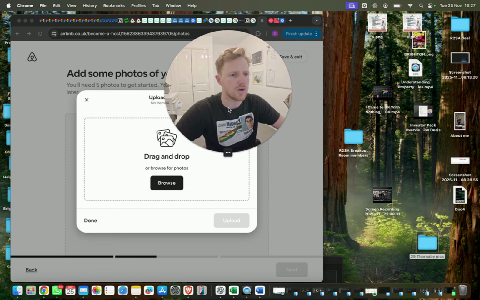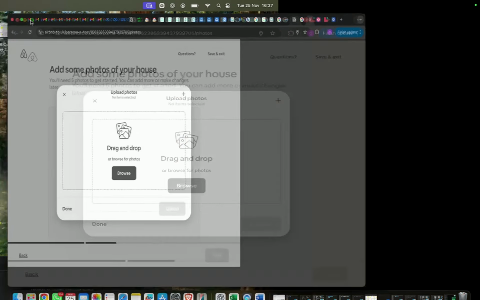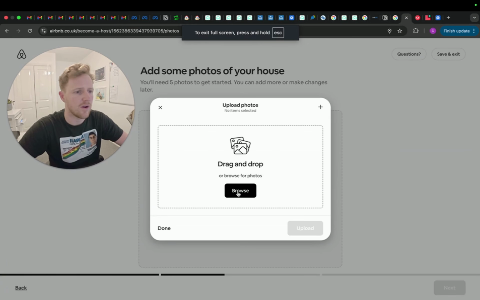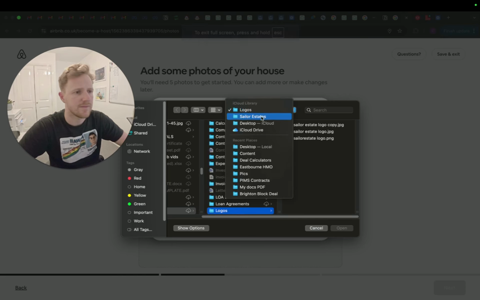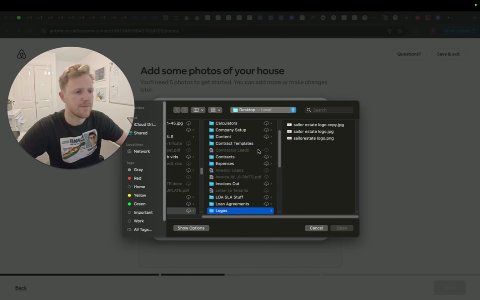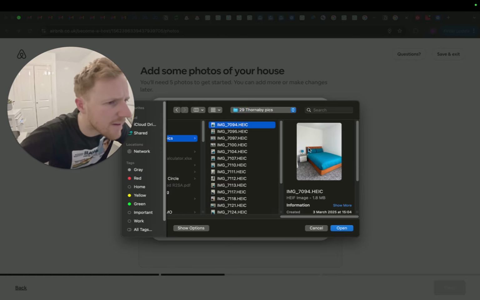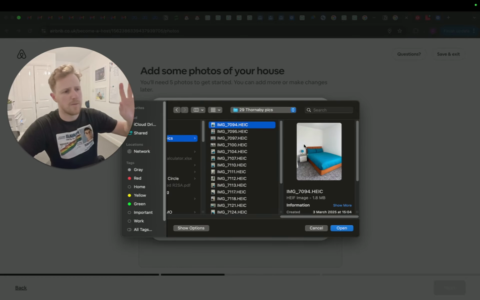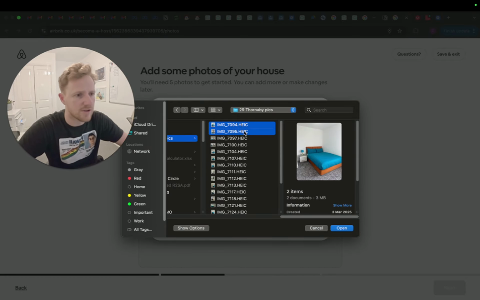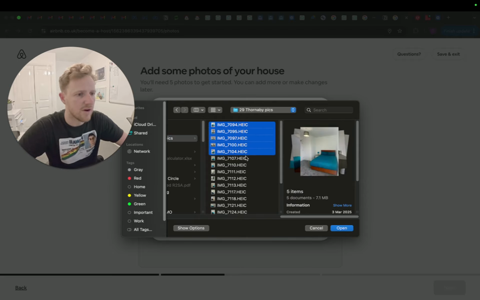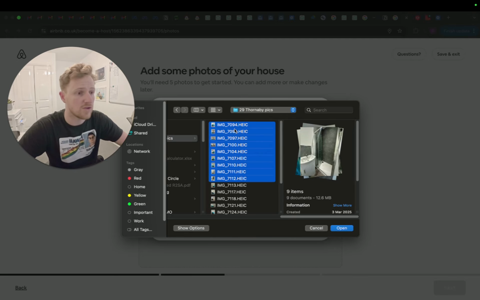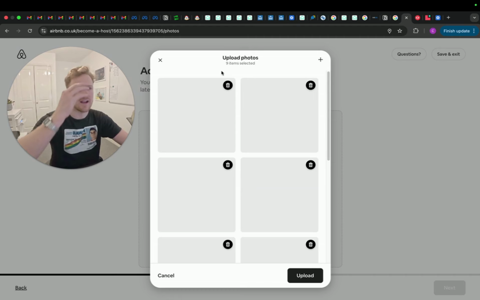Okay, let's get back to it. So yeah, you're just going to upload your photos here. Desktop. 29. Again, these are HMO pics, so they're not fancy, but I'm just going to select the photos I'm trying to use. So you would select all your photos. I think you need a minimum of about 5 photos to get started.